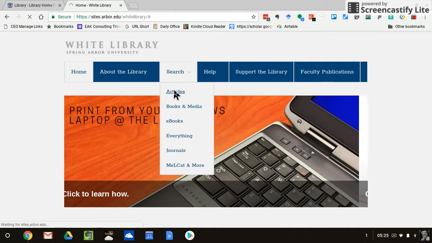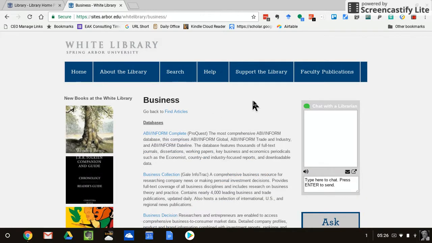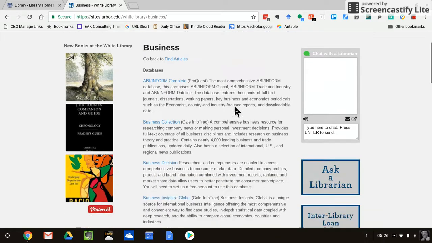And under find articles, you will see a listing in alphabetical order of various disciplines, one of which is business. You'll want to select the business highlight, and then you will get a list of various databases. Notice that when you first started out, you clicked on find articles, but this actually takes you to a list of databases, some of which contain articles, some of which contain statistics.